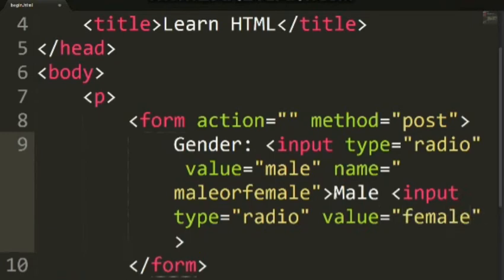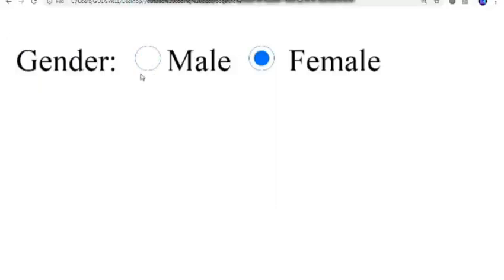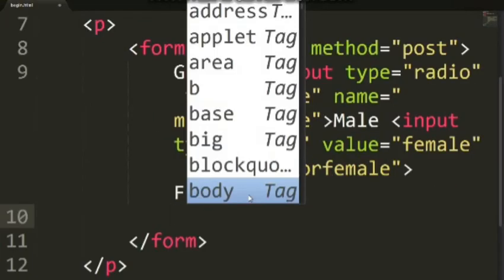So the input type is radio. Now the value for this one is female. So whoever picks this is picking female, but the name for this and the name for the male are the same, so that you can pick only one of the options. When we open this on the web page, you can actually choose either male or female. So that is what the radio button does.